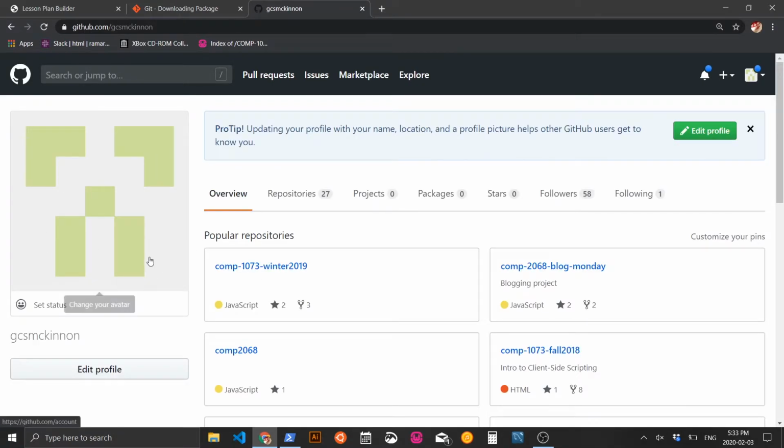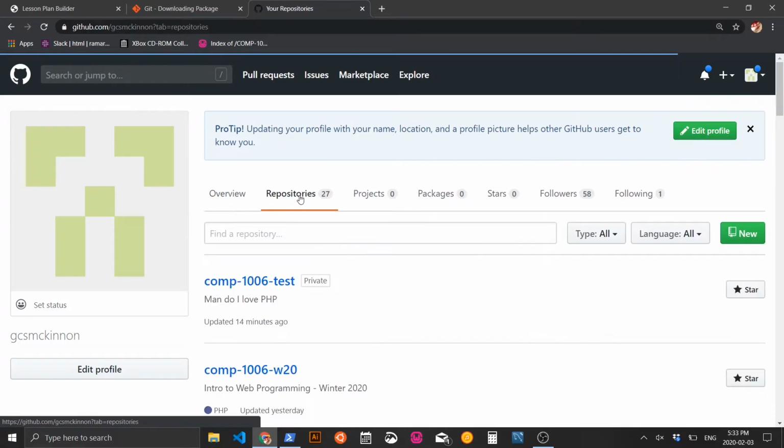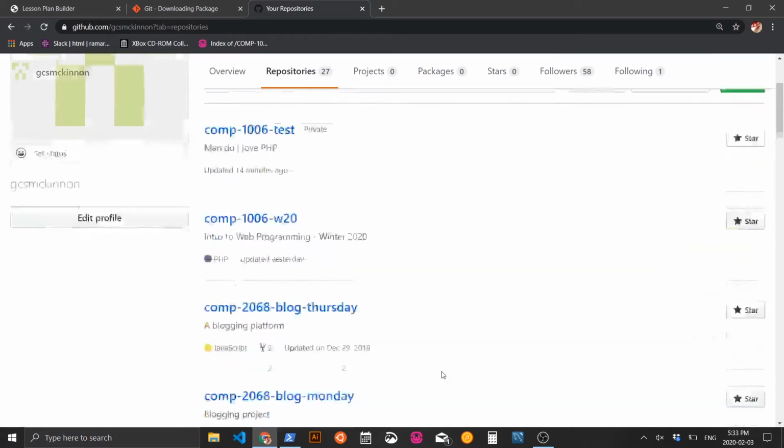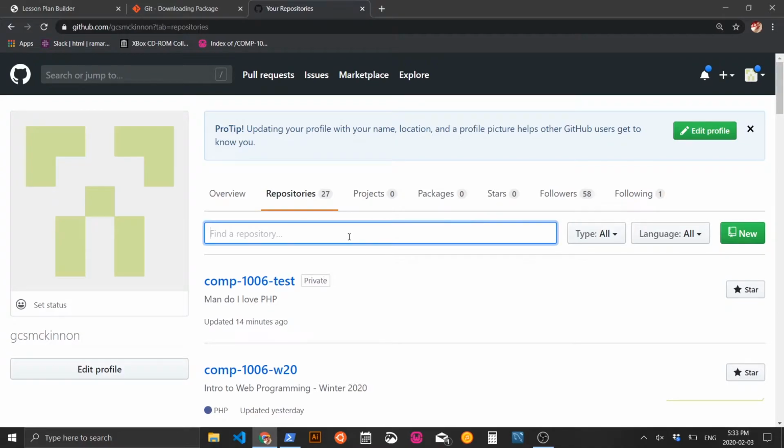I'm now in here. In order to view the repositories that I have, there's a tab here called repositories, and I can click on that. This is actually a good way to show it because I've got 27 repositories in here. So I can filter down. If you want to find your repository, you can start to type it out.